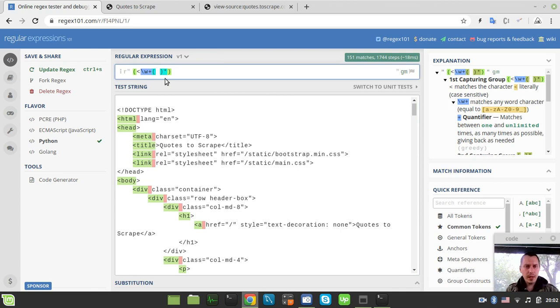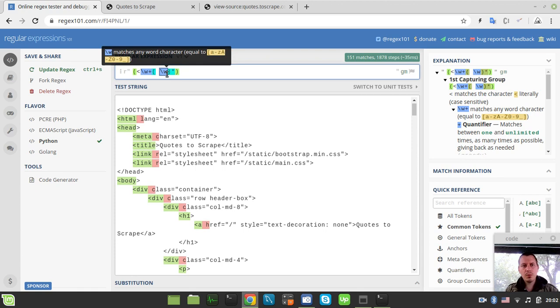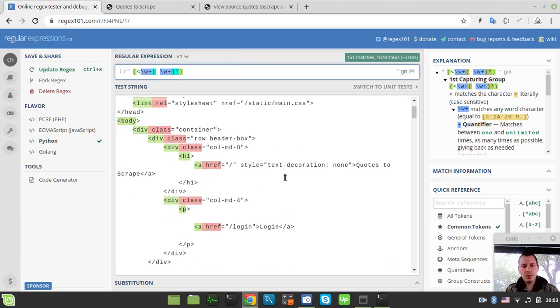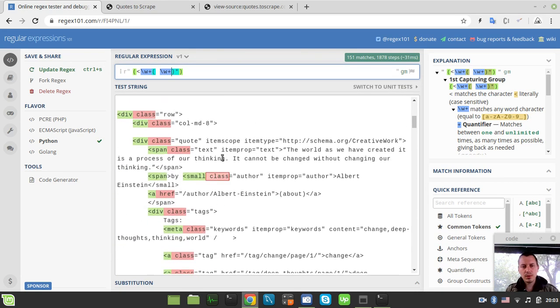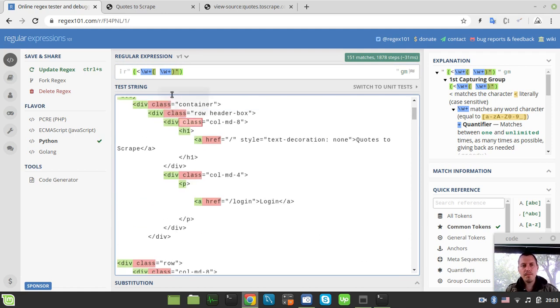Then we have another word character, from 1 occurrence to an unlimited number of times. And then again another branching appears right over here. We do have attributes that have corresponding values and those that don't. Say, right over in here we have the bare item scope that has no corresponding attribute value, just the attribute name.